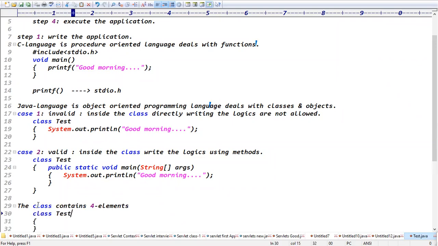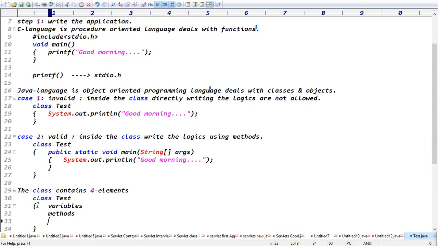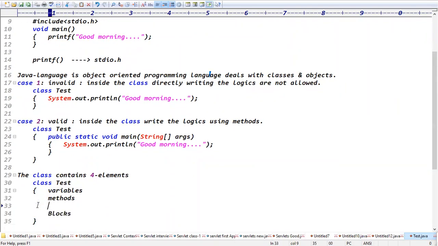Inside the class, we can have the variables, and we can have the methods. Very good. We have the blocks, instance and static blocks, and synchronized blocks are there. OOPS concept is a concept, right? It's not an element inside the class. The fourth element is constructors.